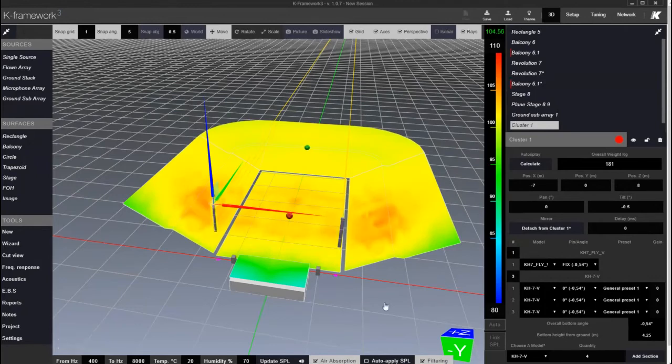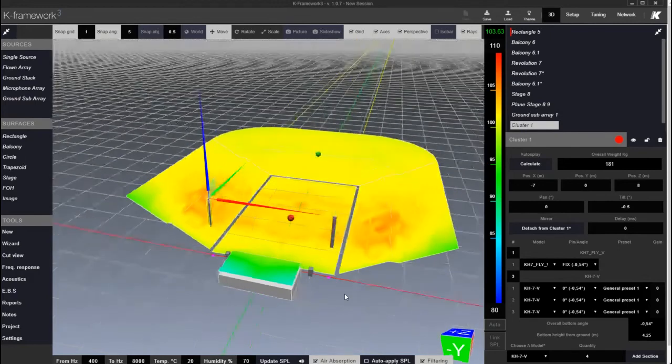Okay, here we are. Much better, definitely. Coverage is more even. We ask for something in the middle between the full SPL and the full evenness, and that's it. Done. Easy. So these are all the basics of the software.